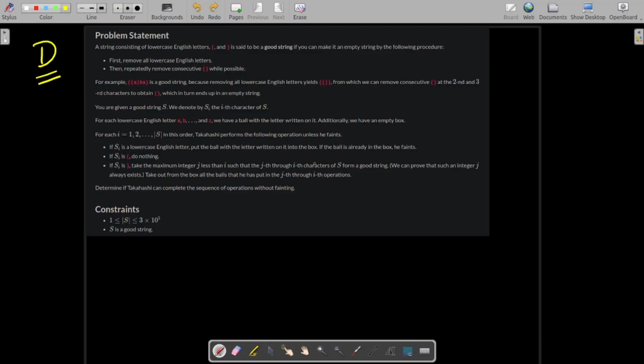Let's discuss problem D now. Let's get started by discussing the problem statement first. We are given a string that consists of lowercase English letters, an opening and a closing parenthesis. It says that the string is said to be a good string if you can make it an empty string by doing the following procedure. First, remove all the lowercase English letters and then repeatedly remove the consecutive opening and closing parenthesis pair.